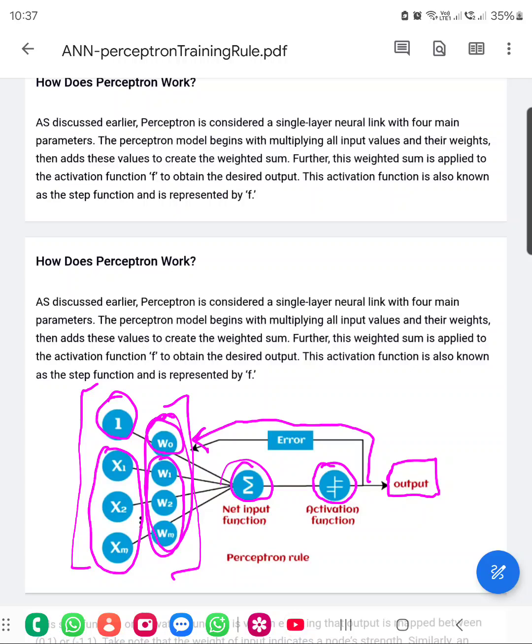Alright, so the perceptron is a single layered neural network with 4 main parameters, which are input, weight, the activation function and the sum. The perceptron begins by multiplying all the input values with their weights, and adds these values to create a weighted sum, which is further applied to some activation function f to obtain the desired output. This activation function is also known as a step function and is represented by f.